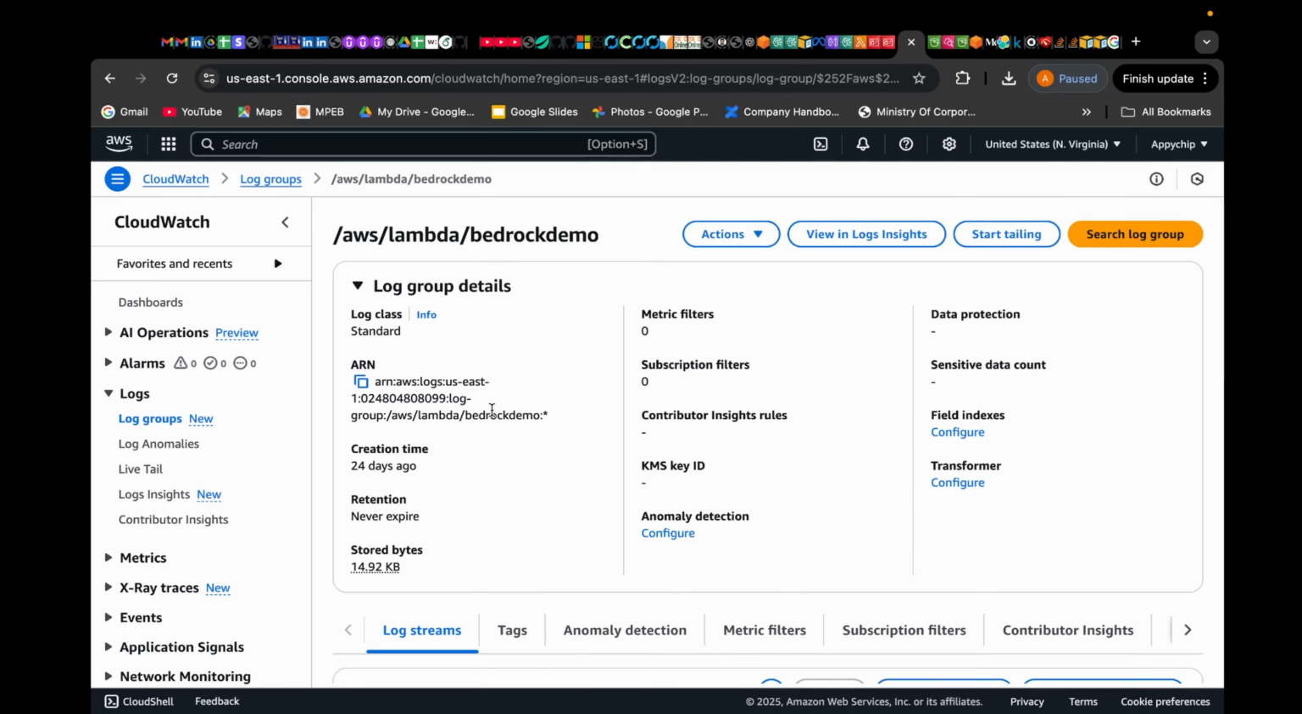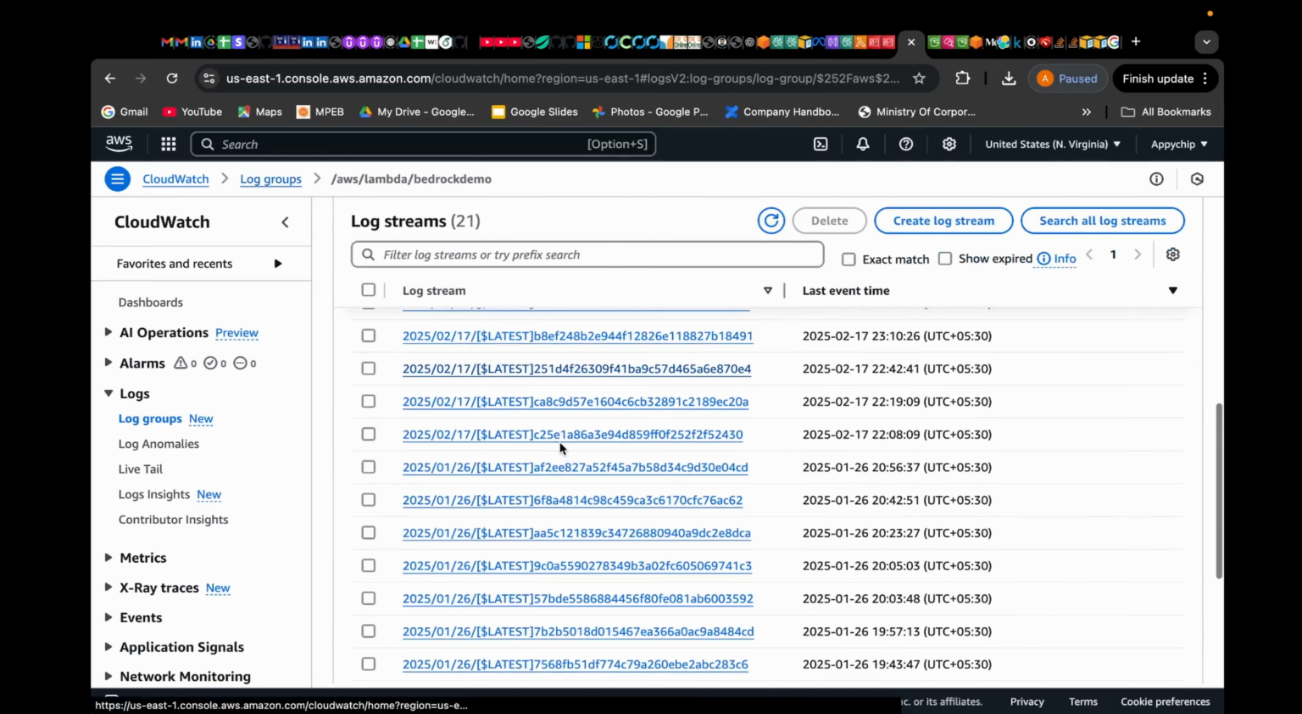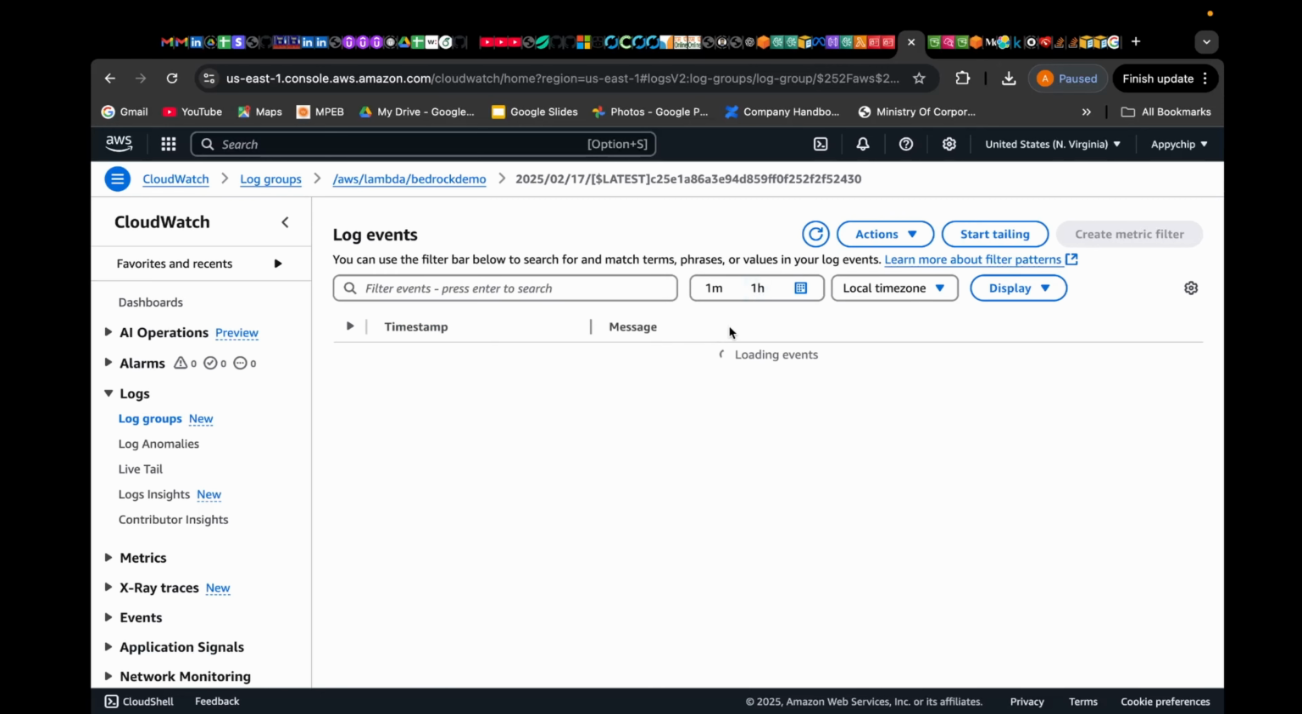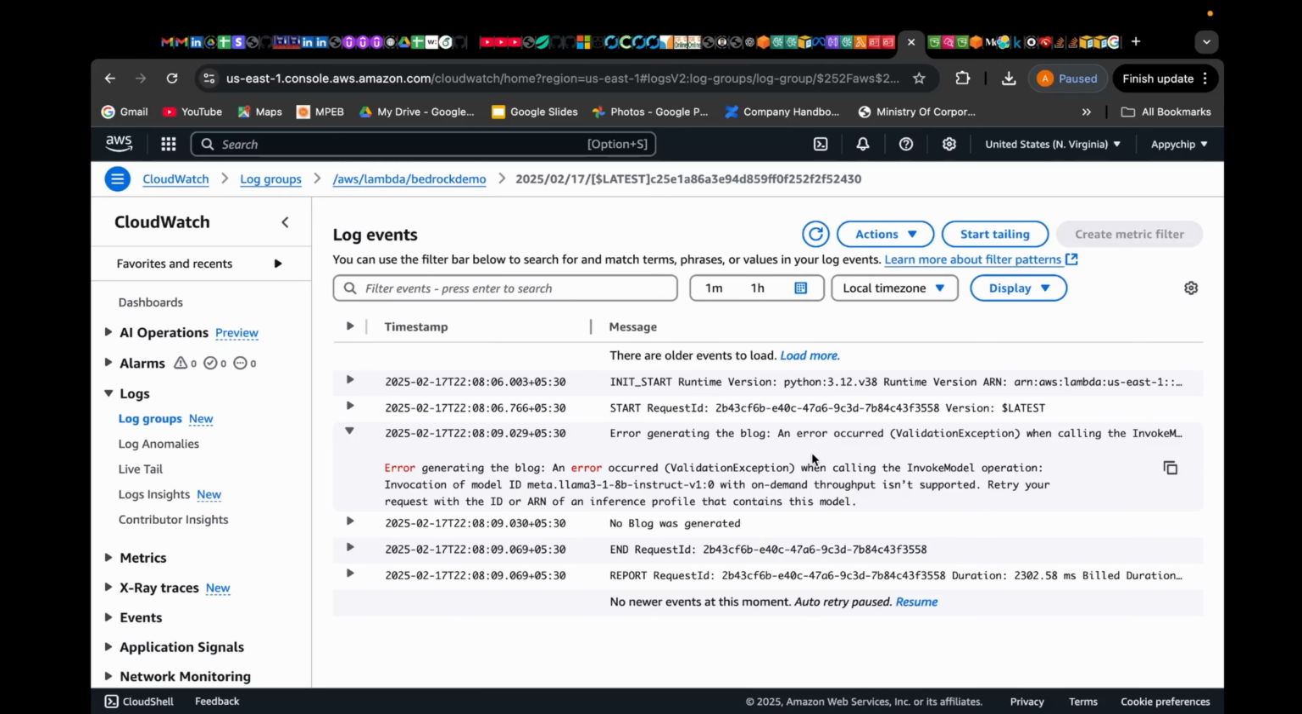The third thing was that I was getting an error. Let me tell you what error that was, and I can see that error in the log group of this Lambda function. So this is the error you can get: error generating the blog, because an error occurred when calling the InvokeModel operation. I was trying to invoke the model through the model ID with an on-demand throughput. It is not supported to invoke the model using the model ID. Instead, it says to retry your request with the ID of an inference profile. So I need to use the ID or ARN of an inference profile that contains this model.